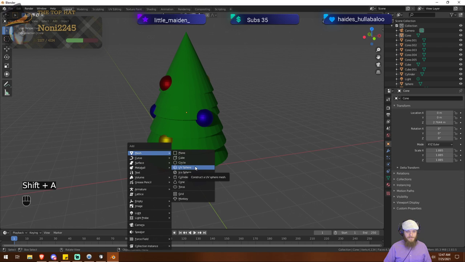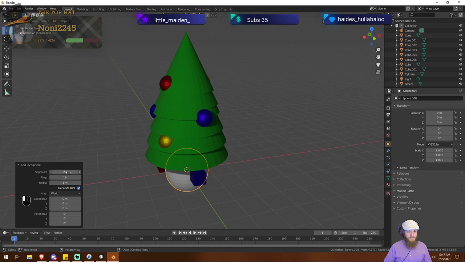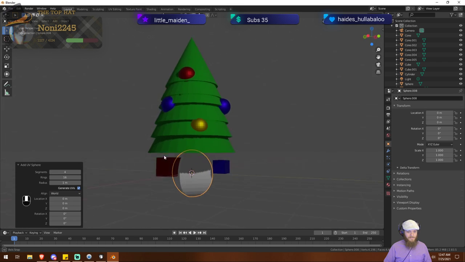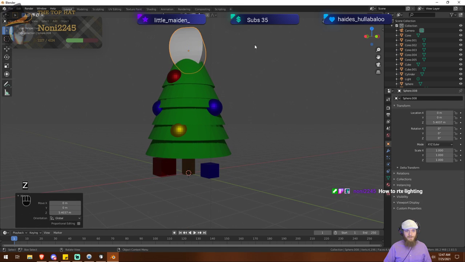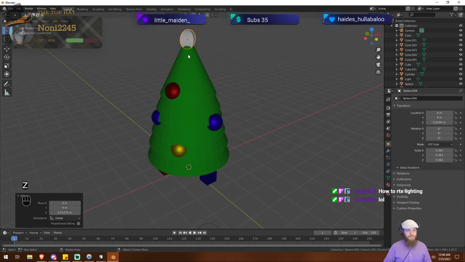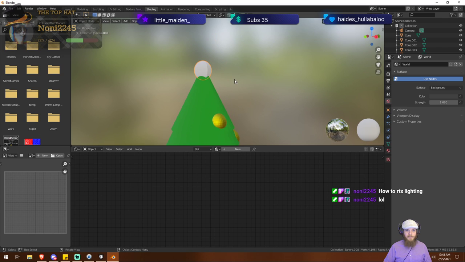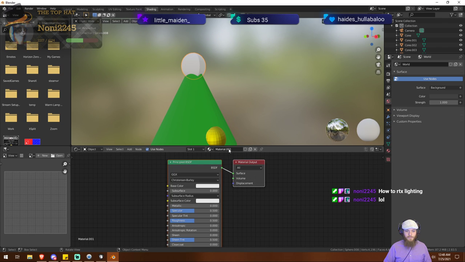Mesh, UV sphere. I'm gonna make it super small segments. I want like four. That's super ugly, but that's okay. I'm gonna make it small, put it in there. That's kind of star-shaped. Then I'm gonna go over to my shading view, click on it, hit new.